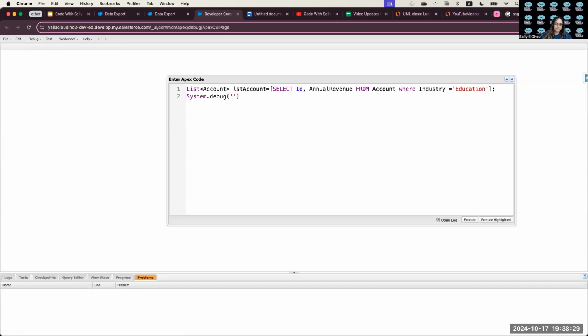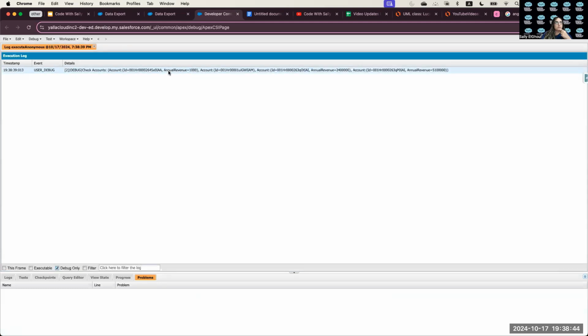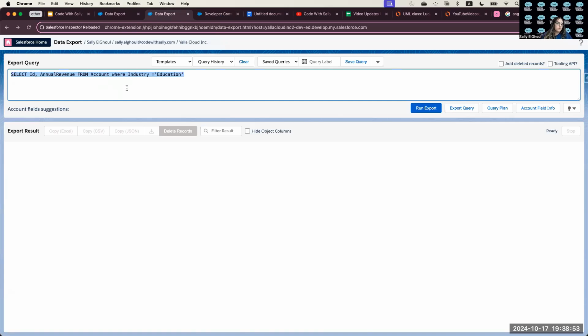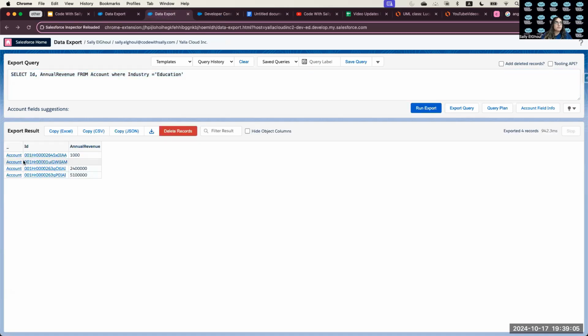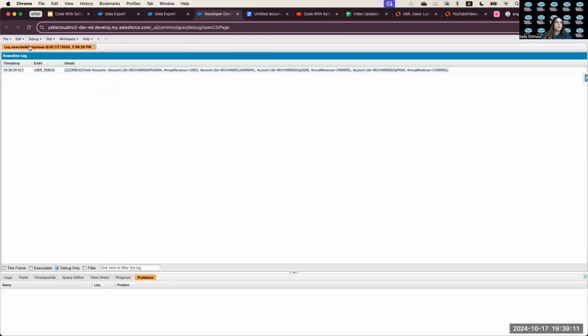system.debug, check accounts. And I want to check the list of accounts. If I execute this and debug, I will see that it lists the 4 accounts with their revenue. Account 1, the ID and revenue, account 2, 3, and 4. So that's how we used to do it when we were not using aggregate results. Now it's different because, as we saw, it's not returning accounts as the regular SOQL statement does. We are returning aggregate result. So let's see how we can do it in Apex as well.